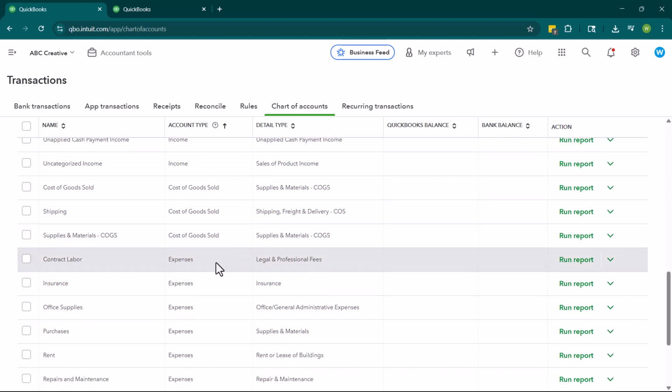Expenses, on the other hand, are going to be more indirect. So things like I rent a building, or I have some legal and professional fees. I have utilities, that kind of stuff. Those are expenses. And then you also have other expenses that are not related at all to your business activity, things like interest expense. That's another type of expense.